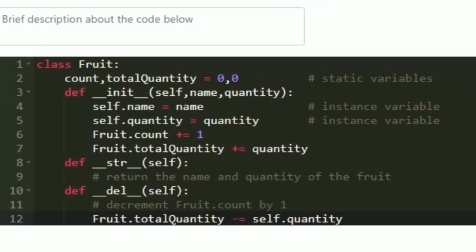So by doing this, whenever the delete method is being called, our fruit count and the total quantity will be updated. So this is how we can define the class named fruit in order to get the output as given in the question. So this is the logic to solve today's daily challenge.